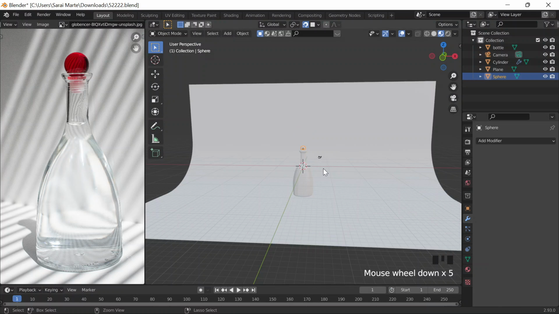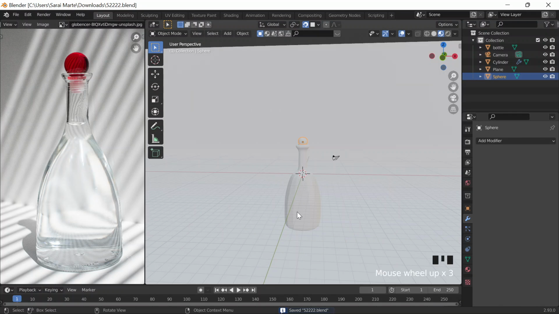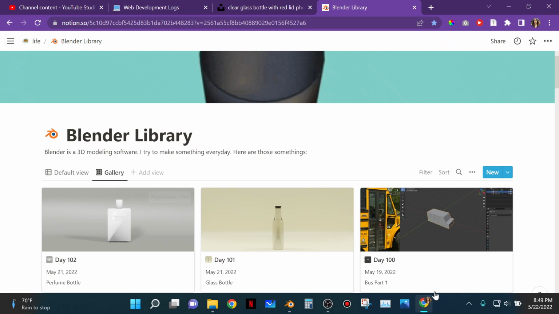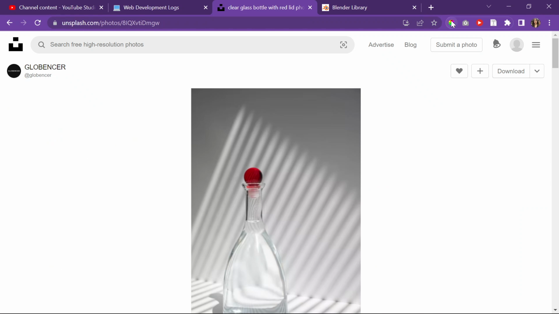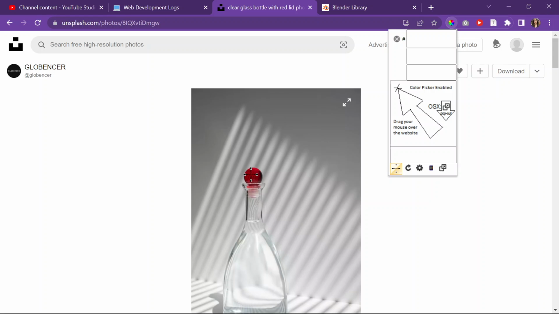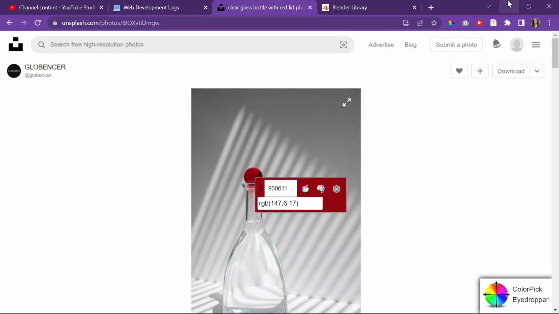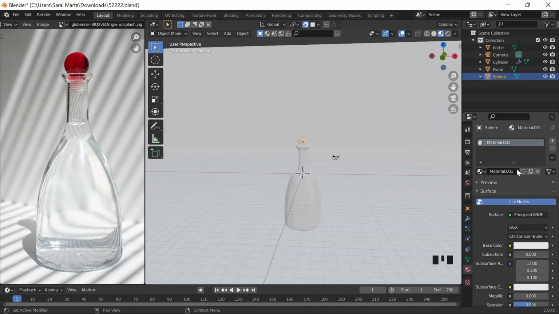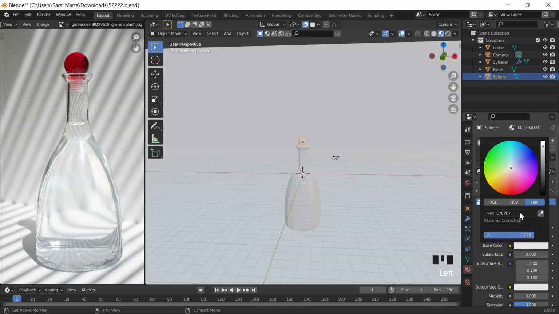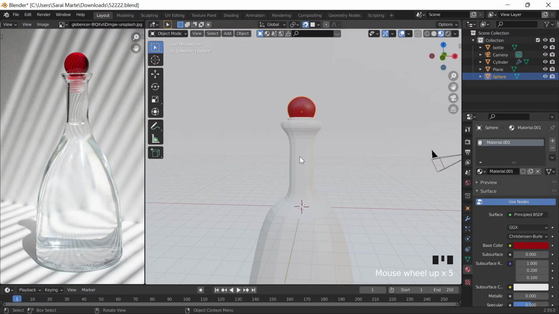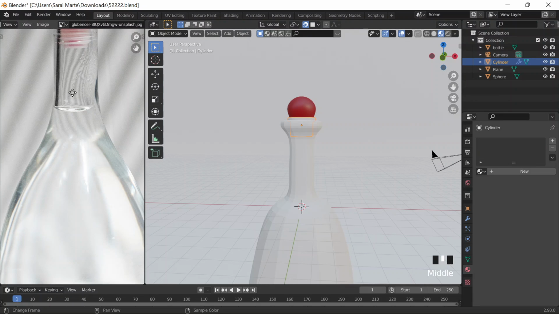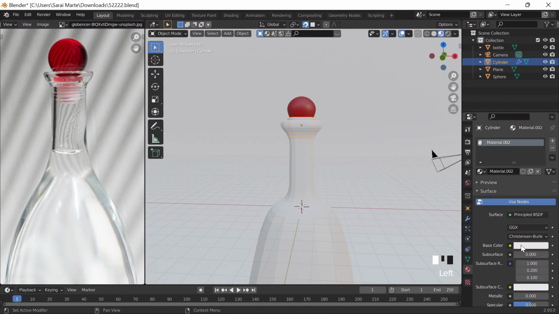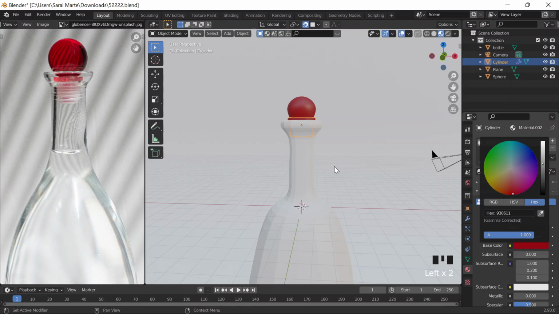Okay, so this is what it's looking like. Control S before it starts going crazy on me. I'll go here to my color picker for my Chrome extension, and try to get this color over here of red. And go to material properties, which is the icon over here, like the dartboard icon. Go to new, base color, go to hex, and then put that color in. The cork is also the same color, so new, base color, hex, put that color in.